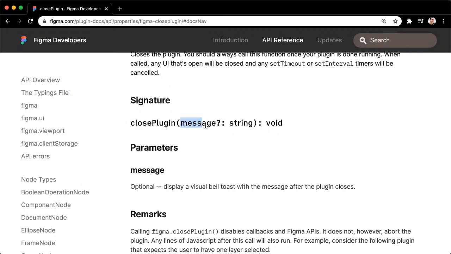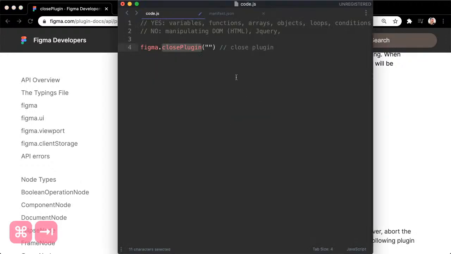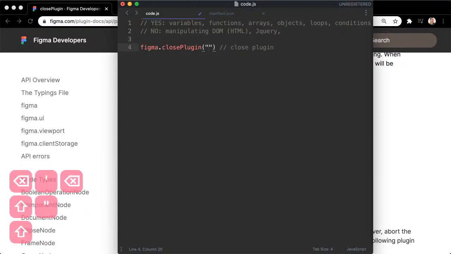It means that you can pass a parameter inside of this function. This parameter is called message, and it's optional, so you can see the question mark here. And the type of this parameter is string, which is just a word or several words. So I can pass a string here. A string is created with single or double quotes.